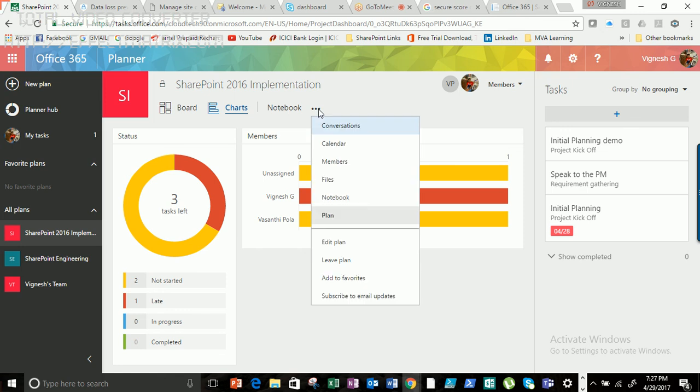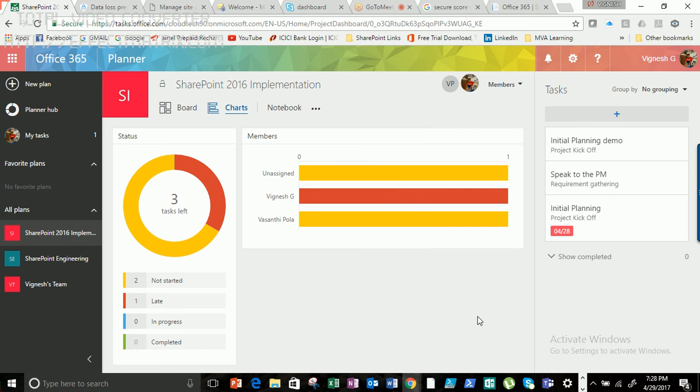Even here I can add something, like maybe I can add a calendar so that I can set up some meetings and they would show up here. I can add some files. I can have a OneNote so that maybe when we are in a meeting with the client about this project, whatever meeting notes we captured, we can keep here. So it's a lot of collaboration here.